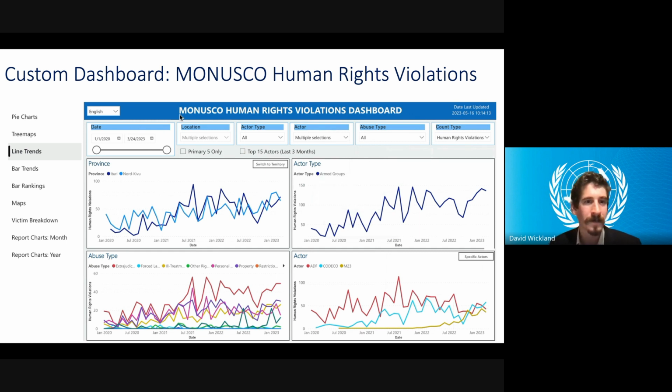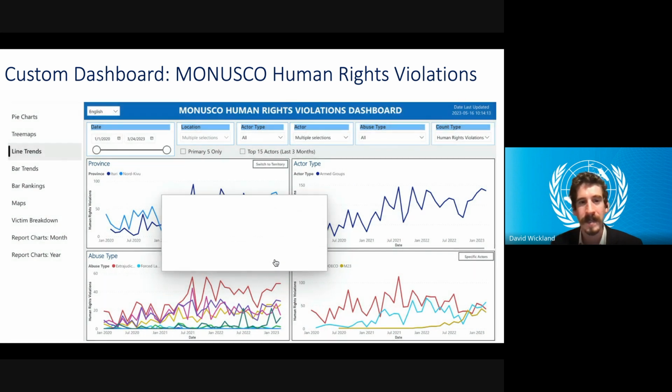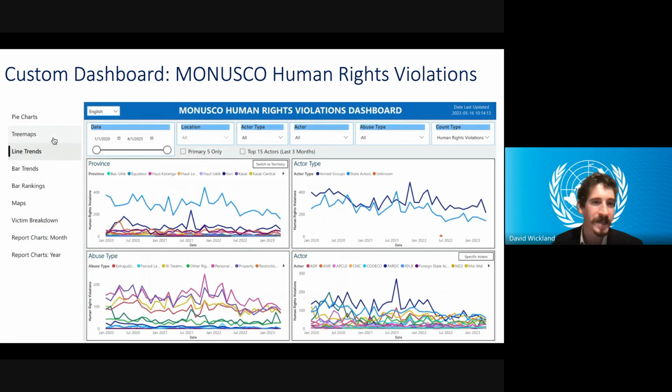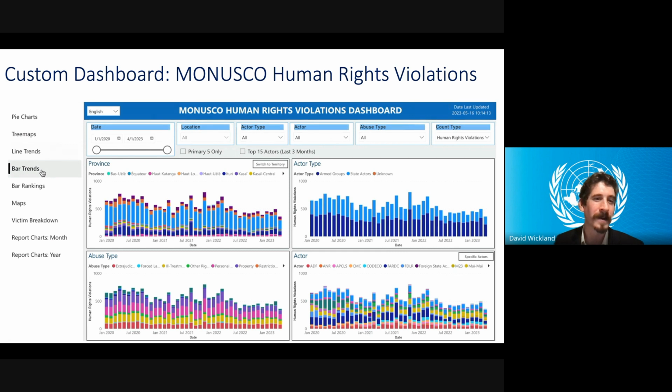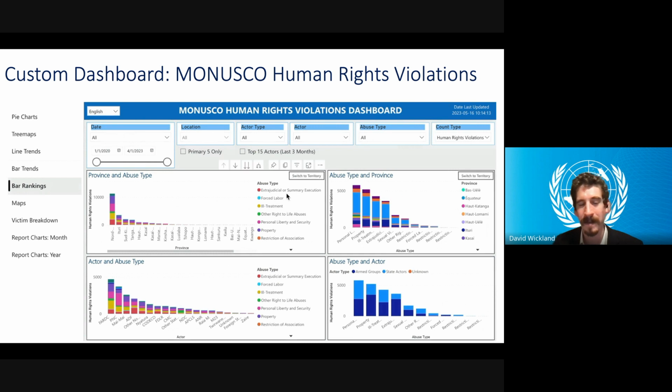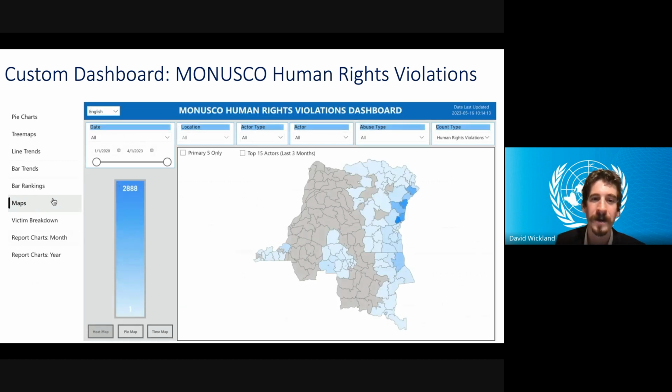There's a few other visuals that I think we'll click through. There's, in addition to these line trends, bar trends that are broken out, tree maps, kind of like rectangular pie maps, and different sorts of comparisons between types. You can compare the actors with types of violations, location with actors, etc. Basically, the goal of this being any type of analysis that you have to do on the data. There's pre-generated charts available, including maps of several different types as well.